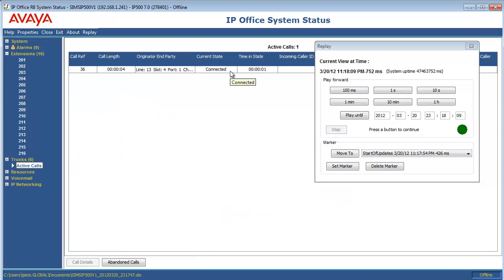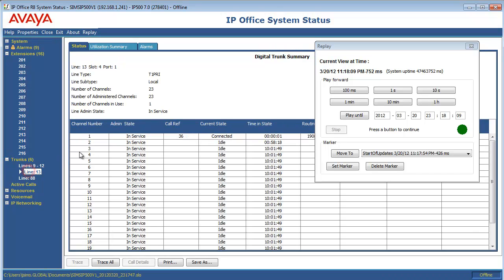It's also in the active call log now as connected. Again, the call reference number exists, 36, and on the trunks as well we'll see a call reference of 36 is connected on the PRI trunk channel 1.